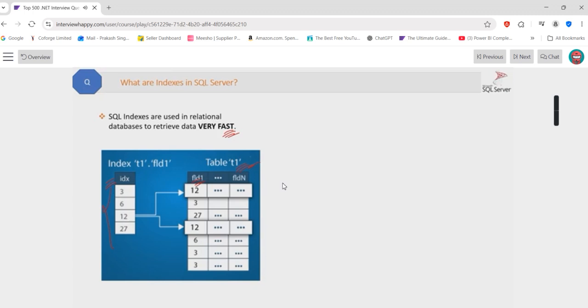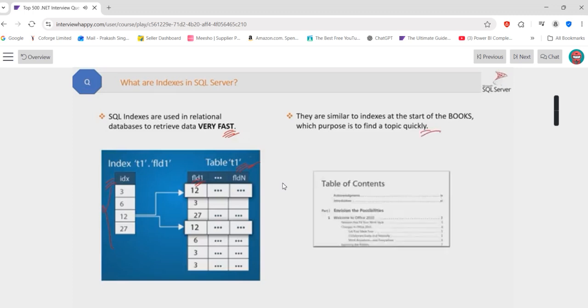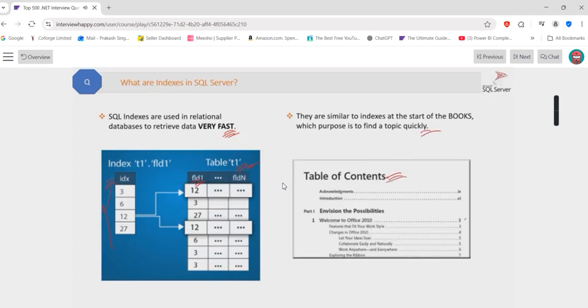Now they are very similar to the indexes at the start of books, whose purpose is to find a topic quickly. See, if we have indexes in a book, how easy it is for us to search the topic, right? Otherwise it will be very difficult. This is the brief idea about indexes.